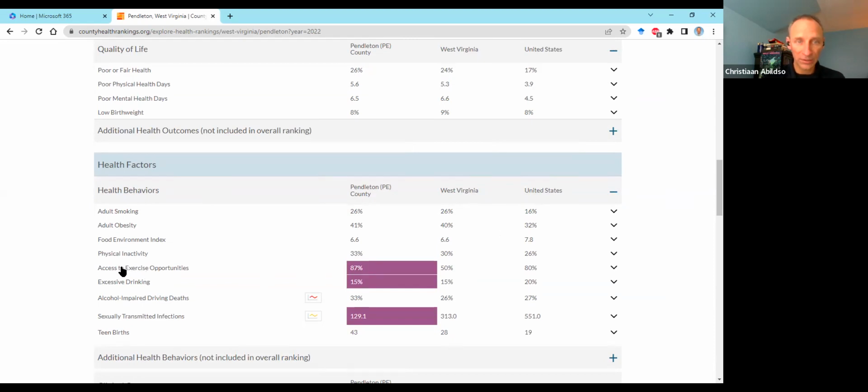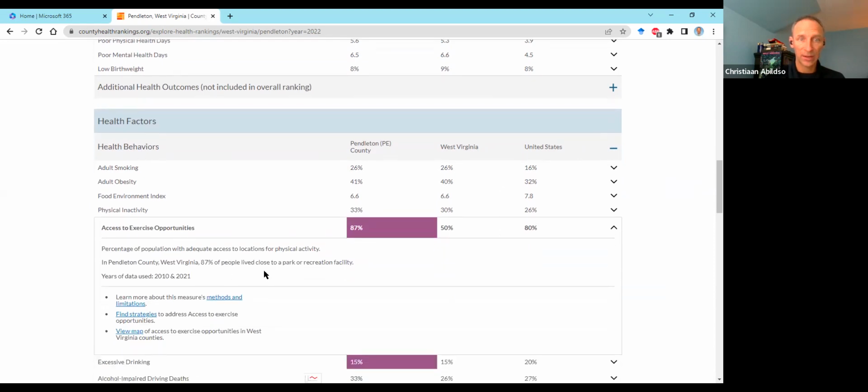Now, if you want to get wonky and look at the full details of each measure, you click on the measure and you get access to what it means, and you can click out and look at greater depth at what people live close to a park or recreation facility really means. Okay, so you can get into the specifics of the measure that way.